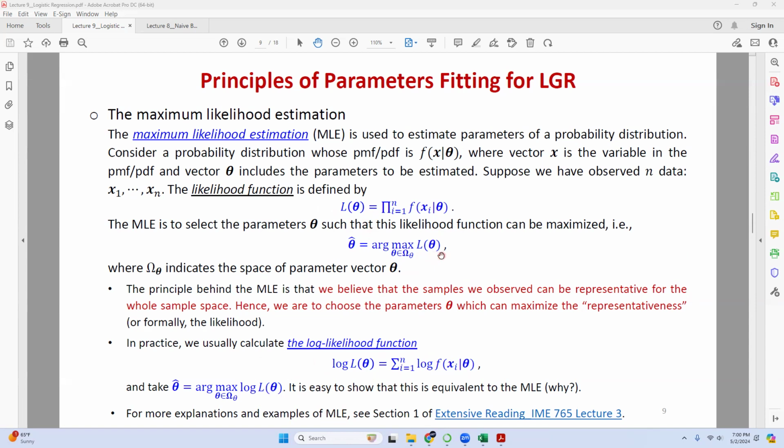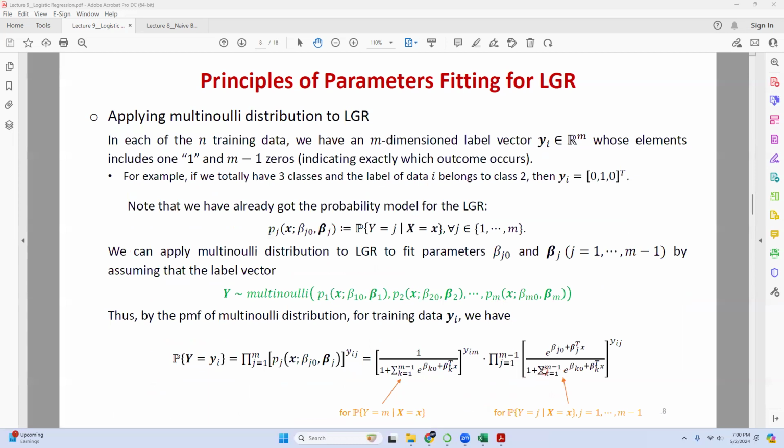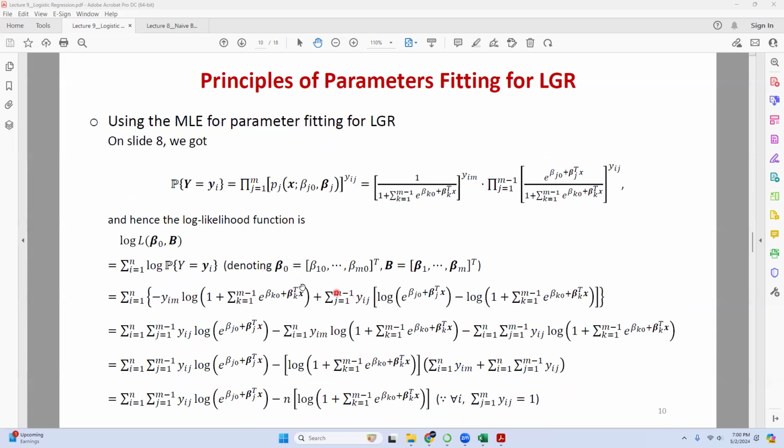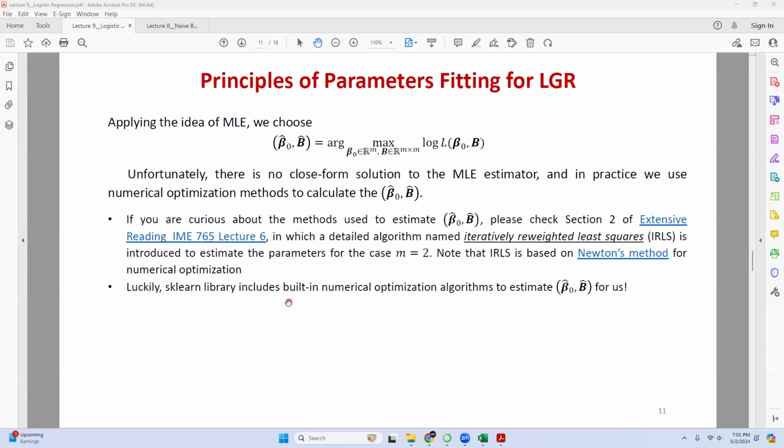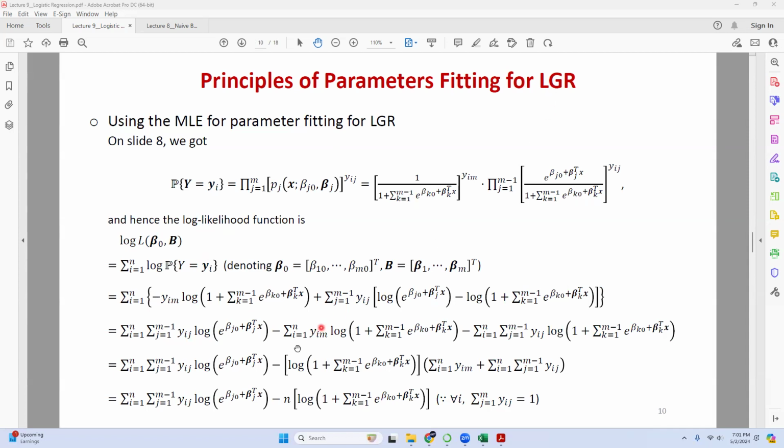And in many cases, because of the exponential, we use the log MLE, where you just take a log, so multiplication becomes summation. Then we calculate the log MLE of it. You can check the details; it's actually super simple. You just plug in and organize the terms. And here the important thing is that for each training data, the feature exactly occurs one time. Then you will get this formula. So this is the log likelihood of the LGR.